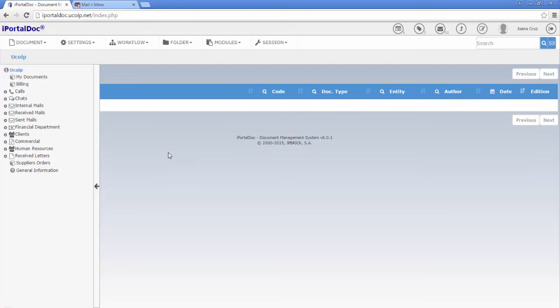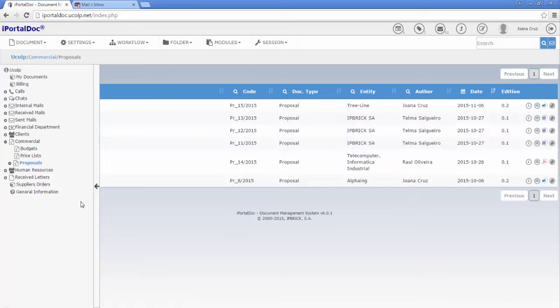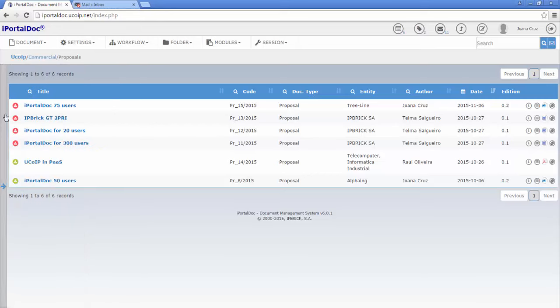Now, let's take a look at the commercial processes by clicking on the commercial folder. Under this folder we find several subfolders, each one containing specific documents, like budgets, price lists, proposals, and so on. By clicking on the proposals subfolder, we will access all proposals inserted during that year. Some still an ongoing process, and some already on their final stage. That means that the document's workflow reached its end.